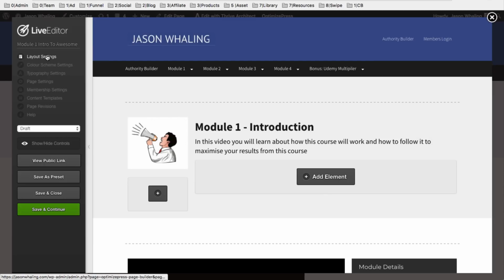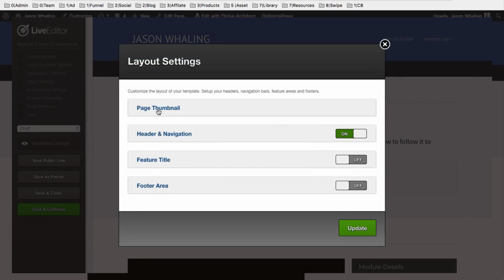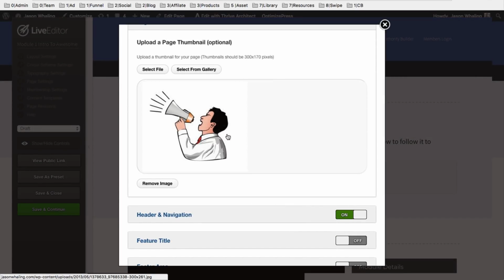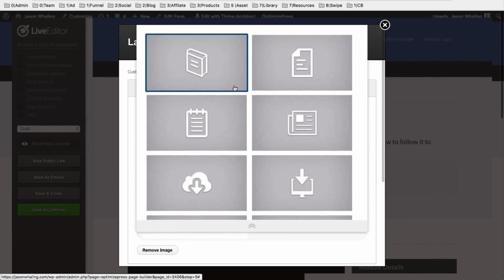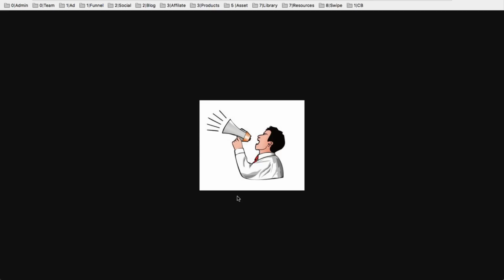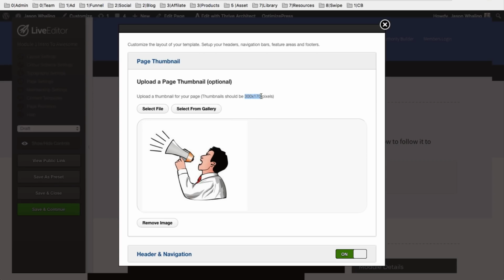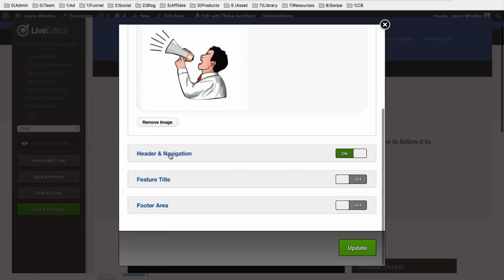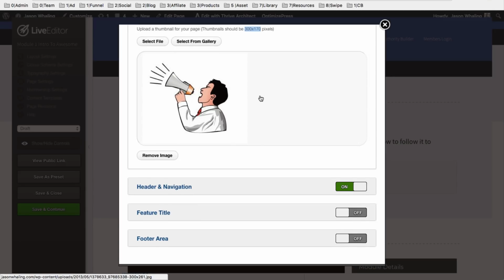And that is coming up here to layout settings, and then going into your page thumbnail. You're going to either choose a page thumbnail here, or you can select from a gallery of pre-done thumbnails they have for you. And of course, the dimensions are provided for you here, 300 by 170, if you want to create your own image that fits really well. Otherwise, it'll just format whatever image you put in there.